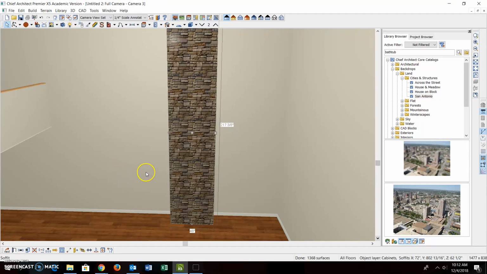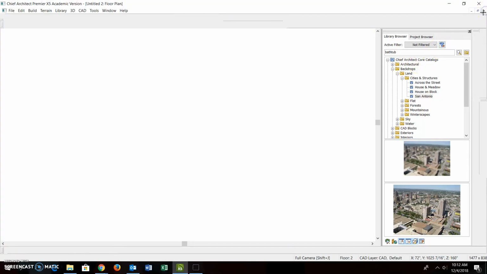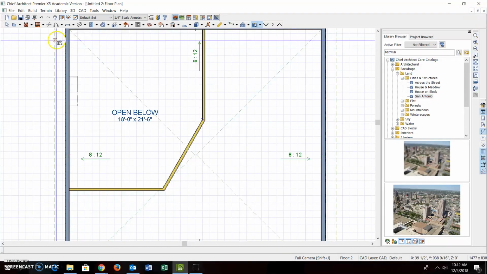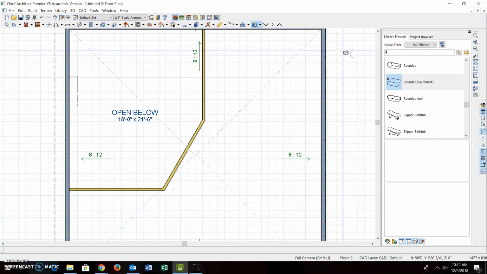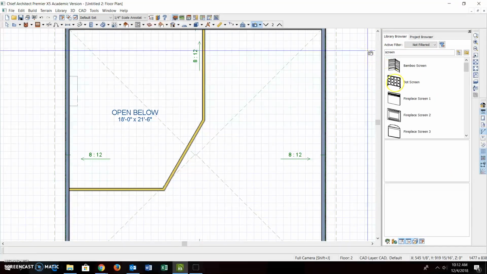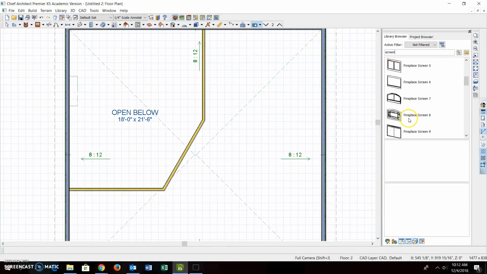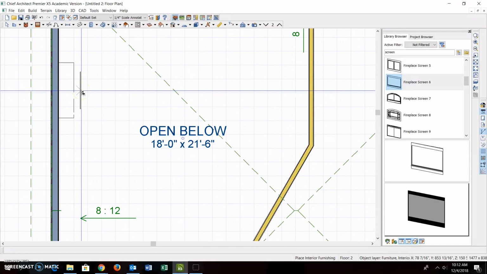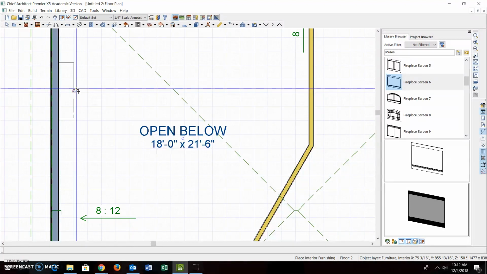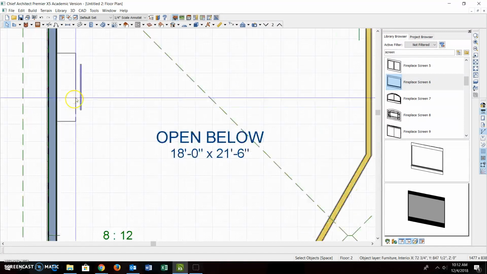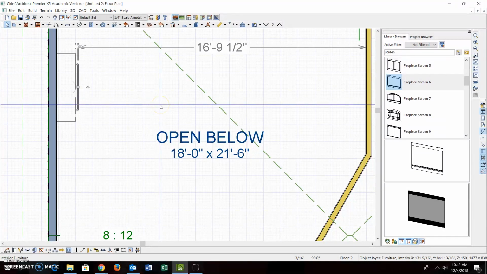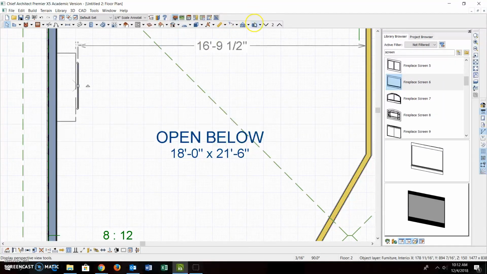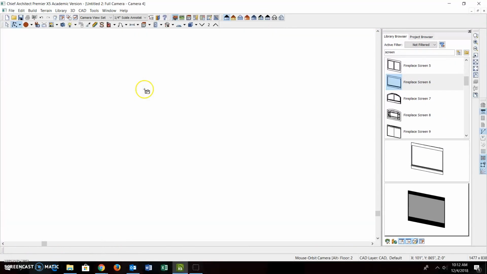Okay, and then the next thing you got to do is search for screen, and then find a fireplace that you like, that one, and pay close attention to which way it's facing. You can see that arrow right there telling you which direction is the front. Click on it, and then you can use your direction keys to get it very close to where you'd like it.